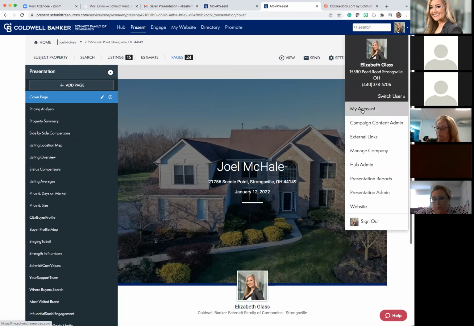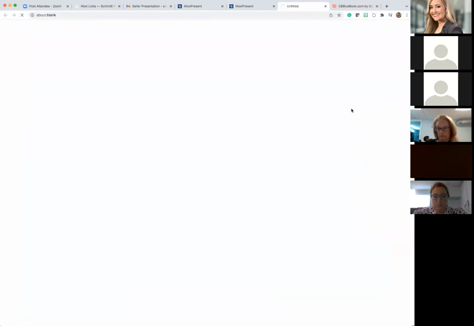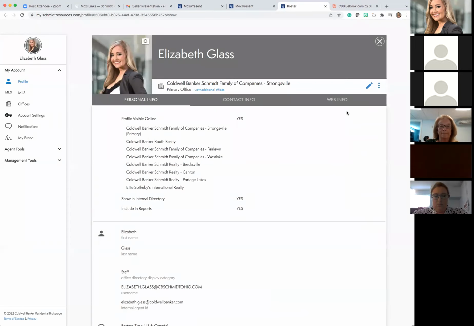So in total, we went to my.schmidtresources.com and logged in with our username and password. Once we log in, we're going to hover on the upper right-hand corner on our profile icon and click the little down arrow. It's going to expand this navigation panel. You're going to click My Account. Chances are it's probably going to automatically log you in to the My Account page unless you were in it previously and it took you off.